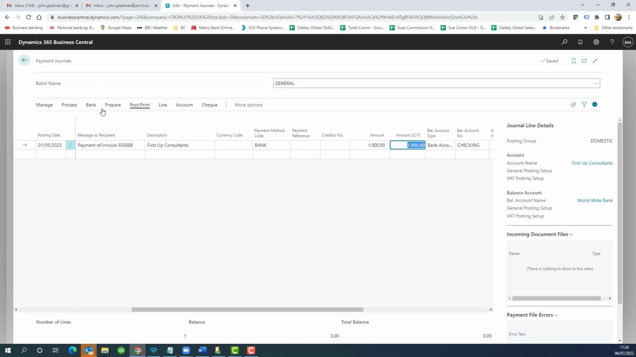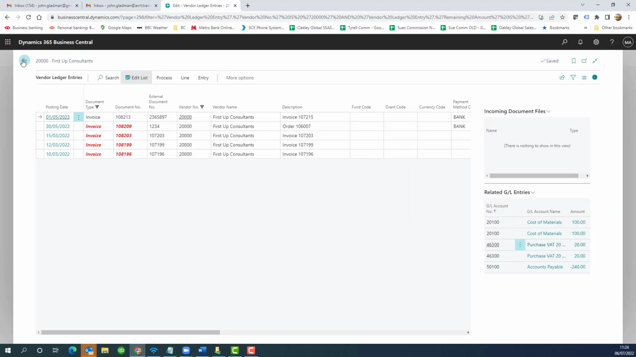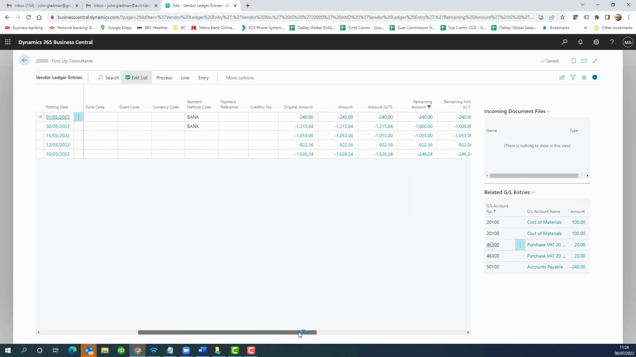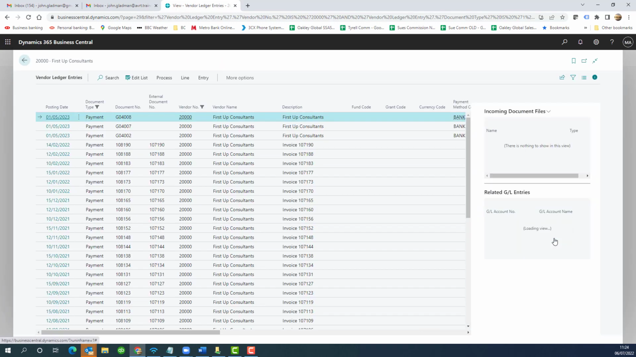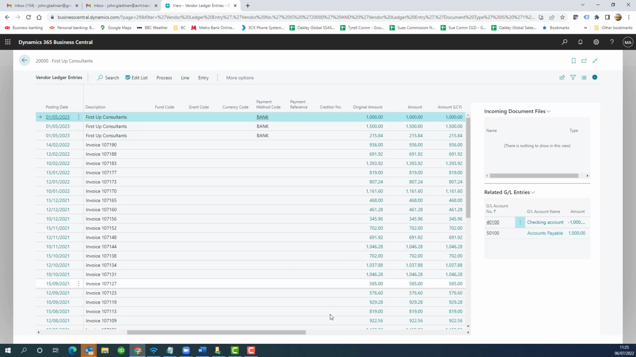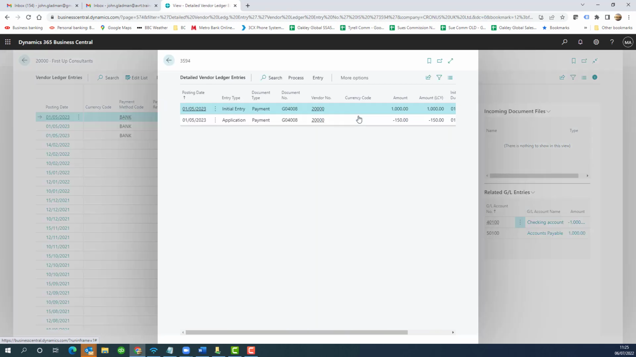1,000. If I go and post that from here, it says yep, no problem, you've made a payment of 1,000. So if we now look at the screen and come out of there, look at First Up Consultants, this particular screen here, look at this fact box down the side, we can see the payments again that we've made. So there today is my payment of 1,000, and we can see there is a remaining amount of 850 because we allocated it to 150 payment.